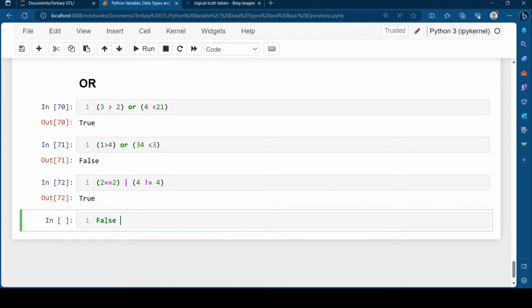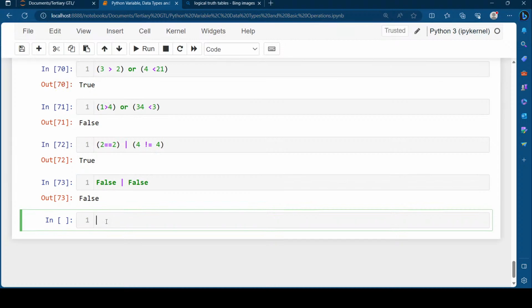So let's now use the words itself. True or false or false. False or false should be false, right? False. False or true, we get a true. False, true or false. You see that? True or true. And you get this.